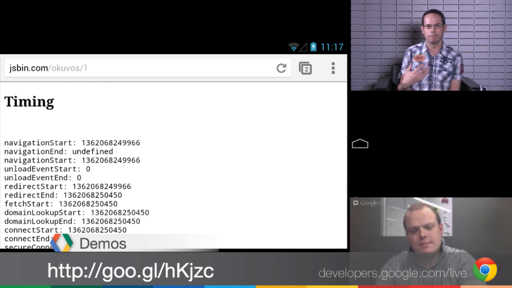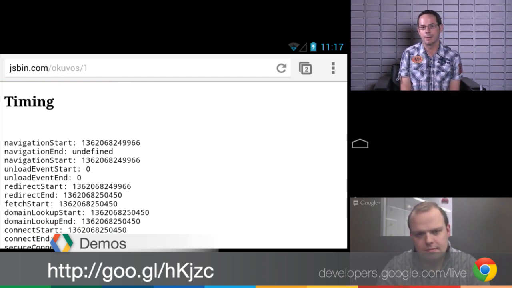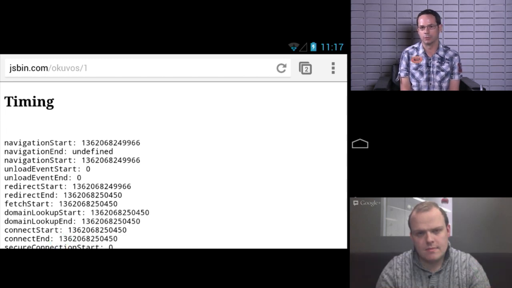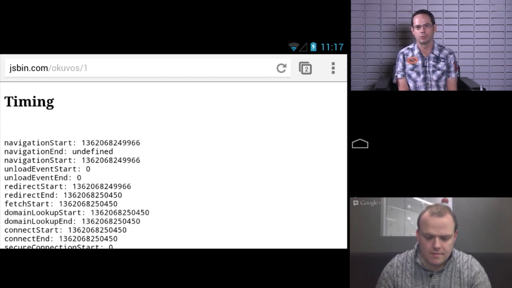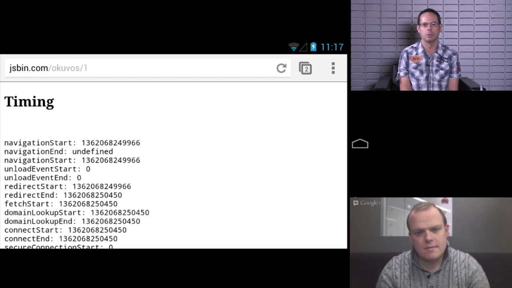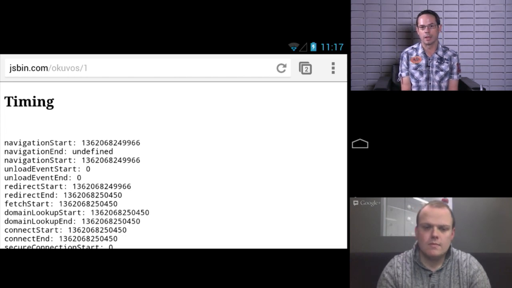Now, if you're with desktop browsers, we've been able to get user timings for quite some time. And it's pretty powerful to be able to understand how many milliseconds it's taking for your navigations to happen, for your pages to load, so you can really understand where the bottlenecks are. And now in Chrome for Android, in the latest release, we have that.